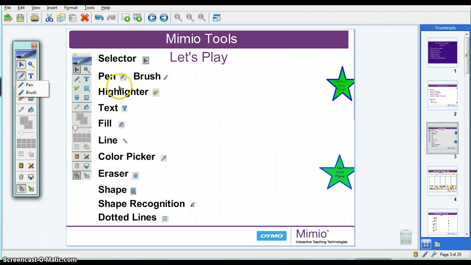We also have a highlighter, a text box tool, a fill tool, line tool, color picker, eraser, shape, shape recognition, and dotted lines. We will take a look at how each of those work. Before we do that though, I would like to talk a little bit about the basic tool menu. Right now you see it's here, easy access.